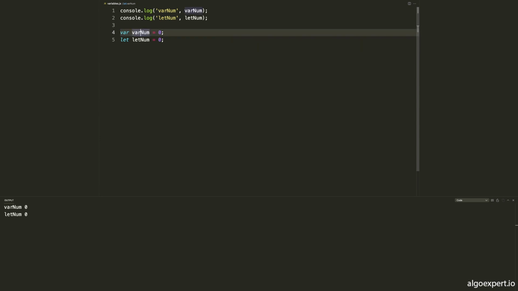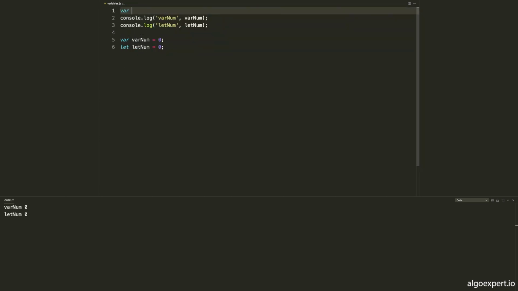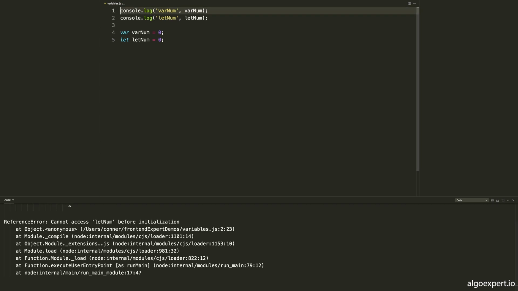So this is roughly equivalent to if we declared var_num at the top of this file, just letting it be undefined, then below the logs, reassigned it to 0. Let, on the other hand, for practical purposes, does not exist until its declaration at the end of the program. If I remove this code, you'll see that when I run it, we do get a reference error because we cannot access let_num before its initialization.